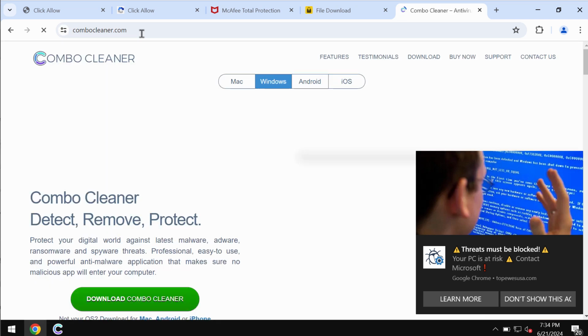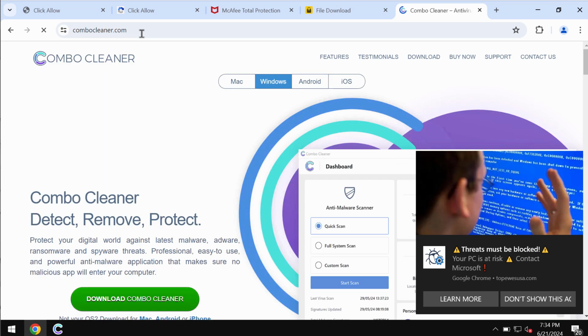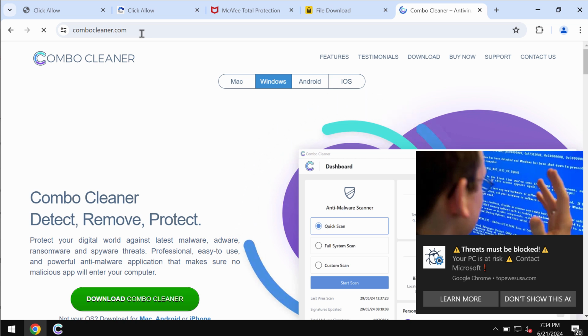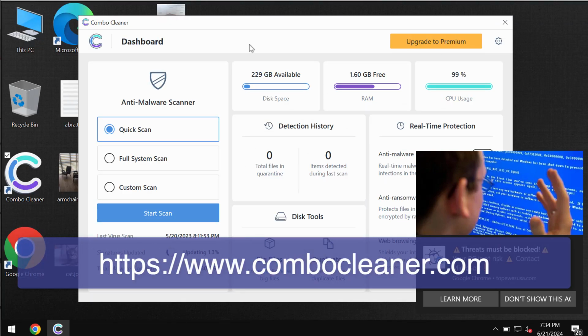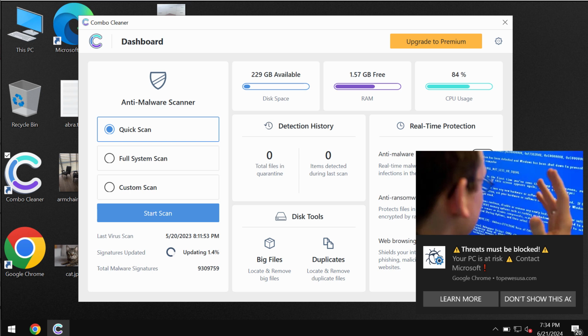Also, I would recommend you to research your system with Combo Cleaner. The best place for you to get it is on the official site combocleaner.com. Use the green download button, install the software, and start carefully examining your computer. Combo Cleaner will help you to detect and remove other threats from your device.